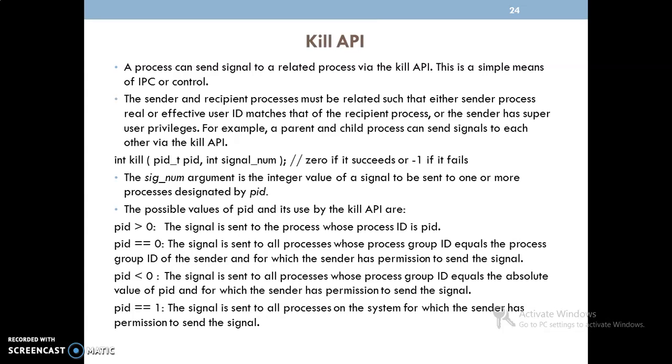Next, the second case: PID is equal to 0. The signal is sent to all the processes whose process group ID is equal to the process group ID of the sender. That means both sender and receiver should have the same PGID. I think I already used that term. PGID is the process group ID.